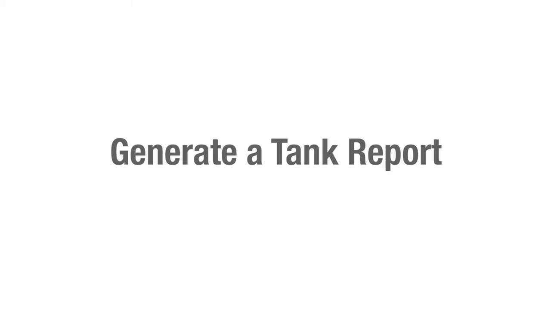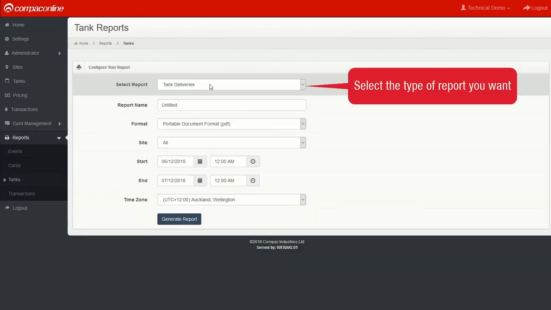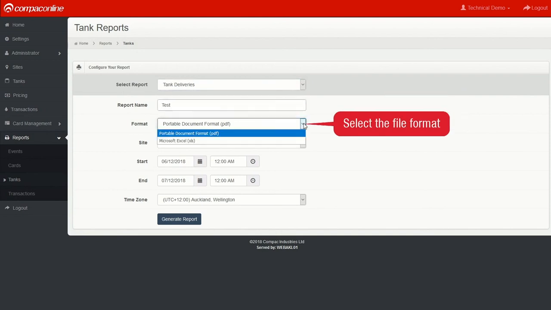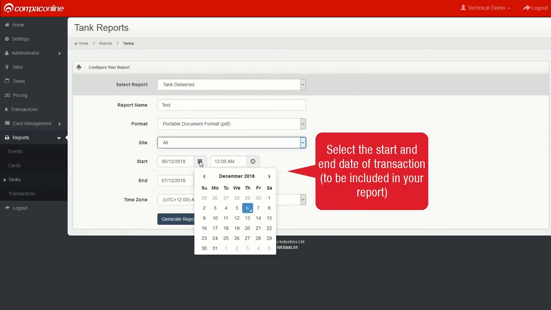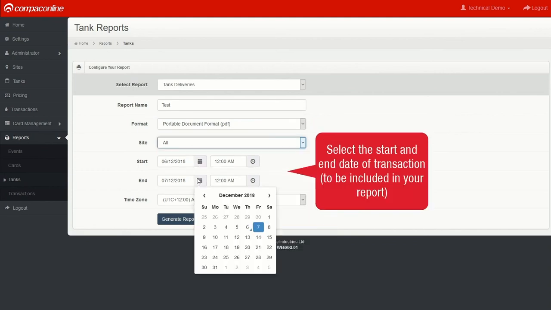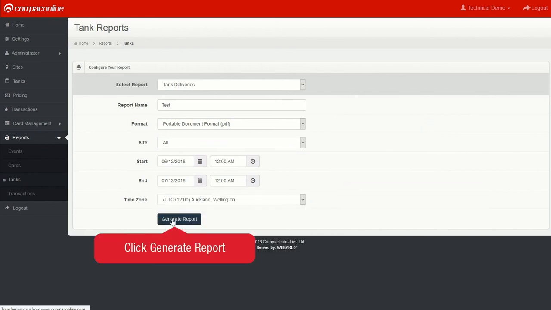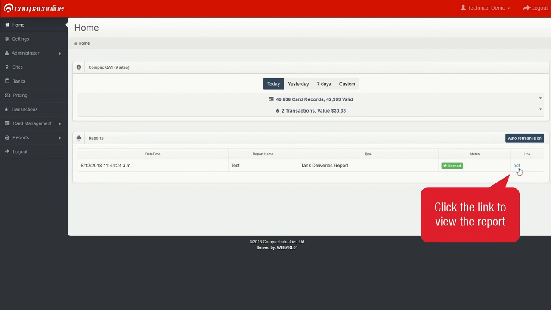To generate a tank report, click Tanks under Reports. Select the type of report you want. Create a report name and fill in the rest of the details on the page. Once you're done, click Generate Report. You'll be redirected to the home page as the report link becomes available. Click the link to open up the report.